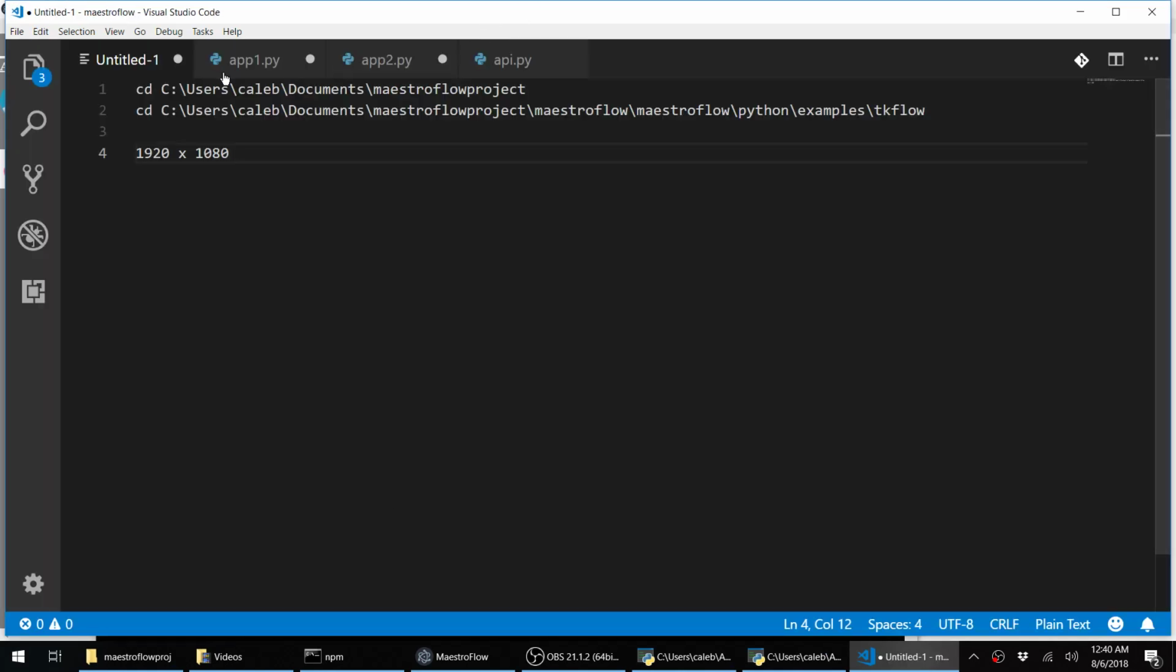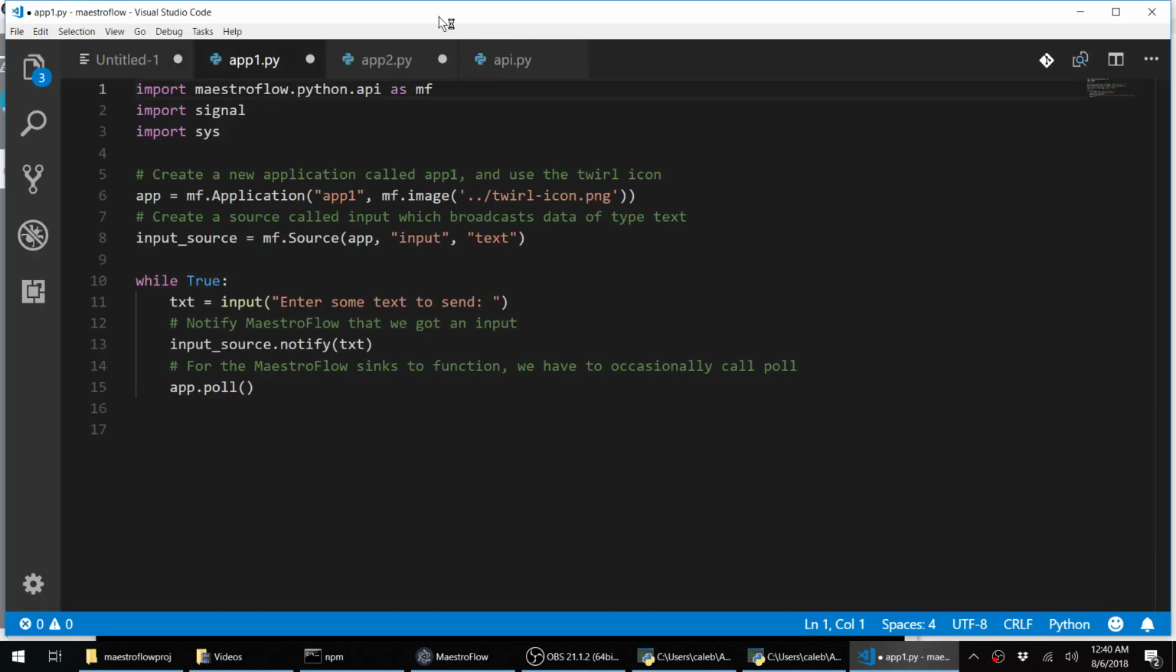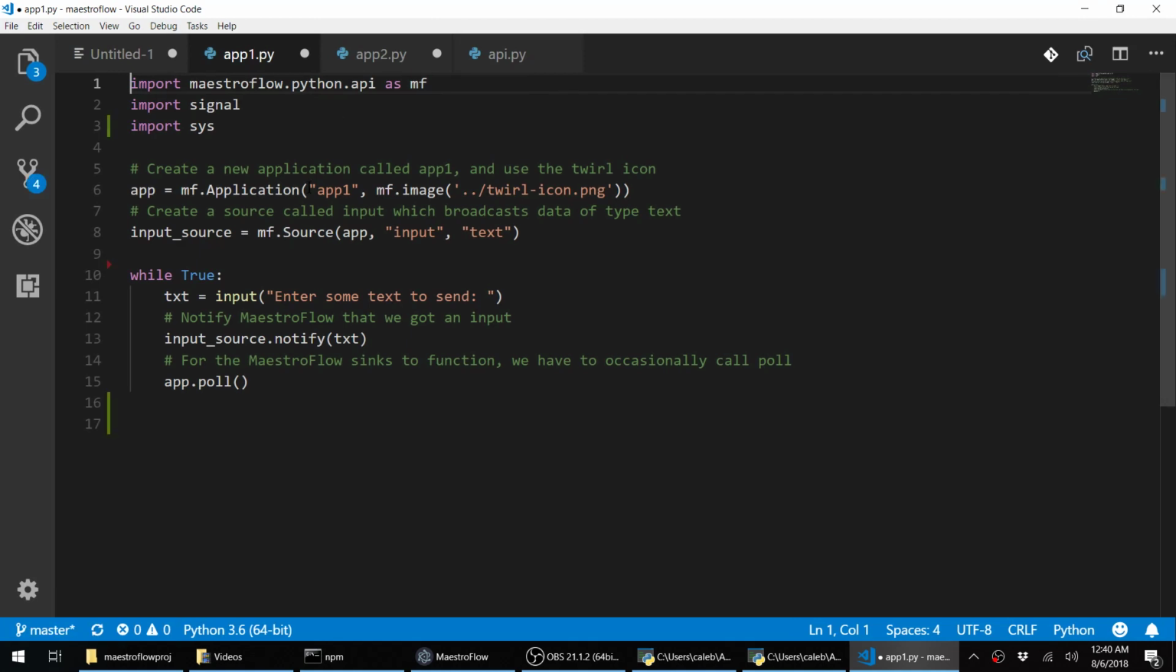inside Visual Studio Code. Okay, so here is the code for the first, the input console program. So this is a Python program, and adding Maestroflow support to the program is pretty simple. Basically, I start out with creating an application object with the name of my application and path to the image. I define my source with a name and its type. And then when I receive some text, I notify that source that something happened and pass it the text.